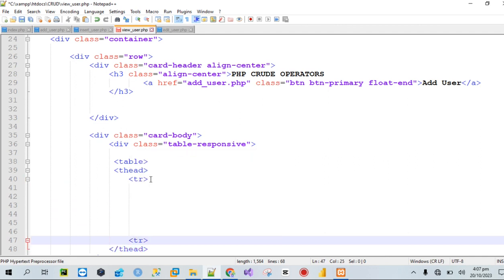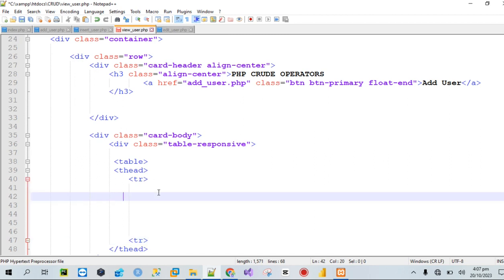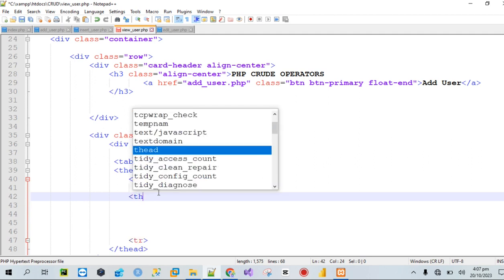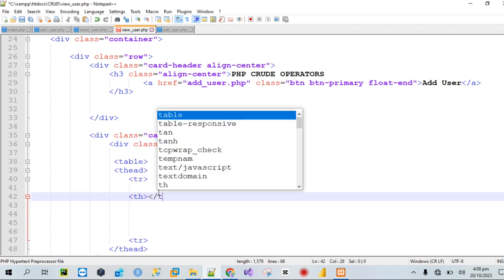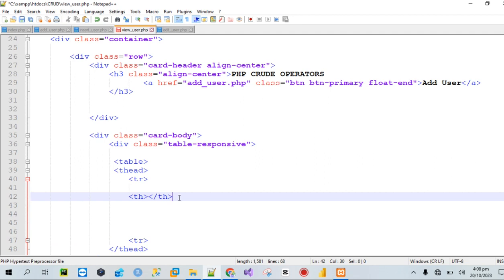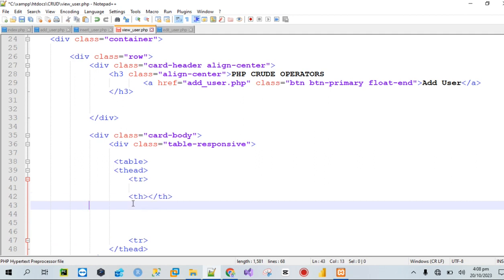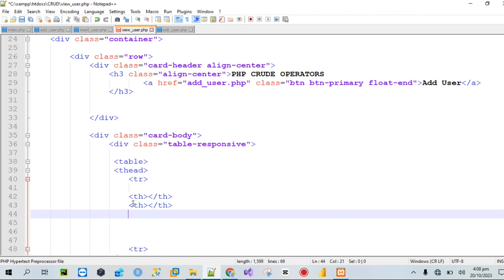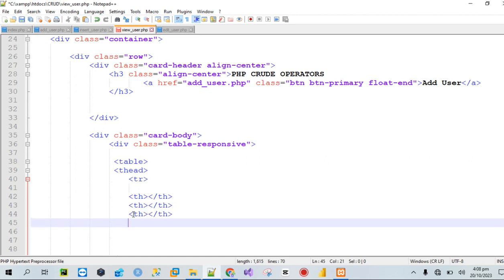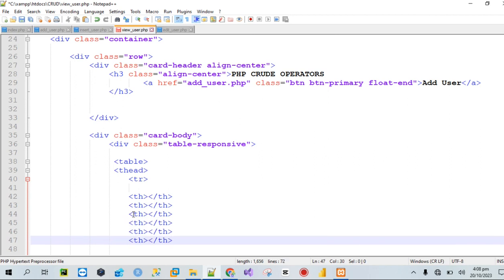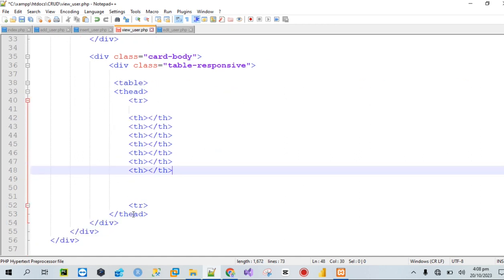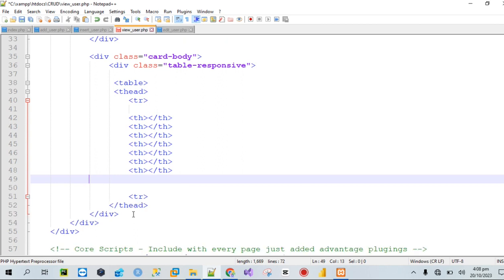Now that we have successfully set up this table structure, next we are going to have table headers. We have th, and I'm going to close it here. We are going to have that for serial number, full name, email, phone number, course. We also have, let's say, one for action if possible, maybe we want to delete.